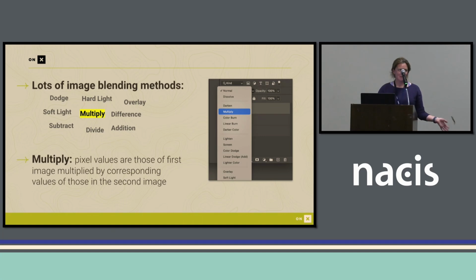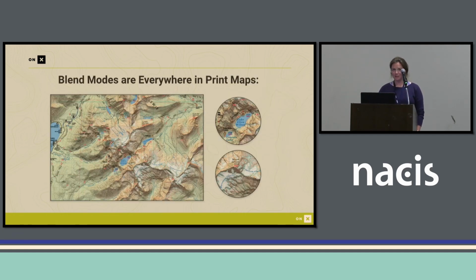So we heard a lot about blend modes earlier. Multiply is exactly what it sounds like. Take the pixel value of one and the other, multiply them together. And it's frequently used in print.